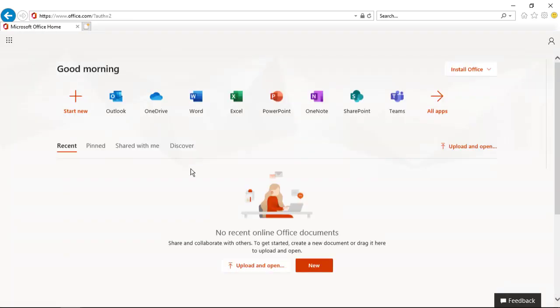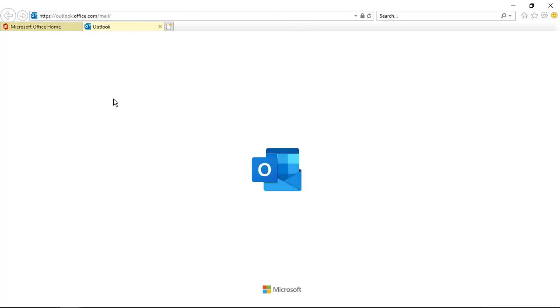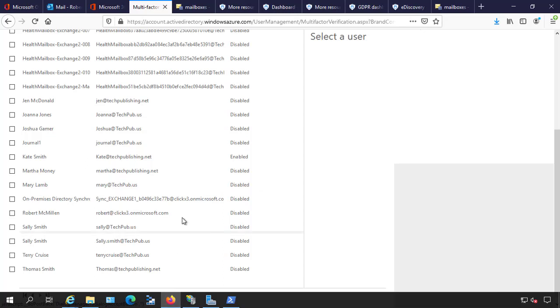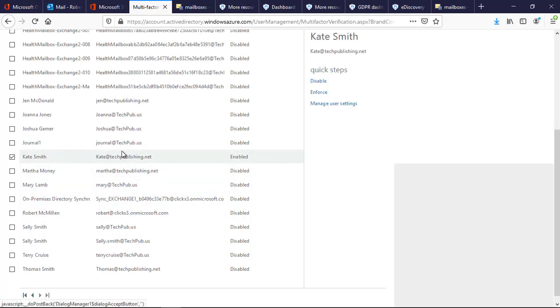So you can either use the app or use text or call me, any one of those things, for your second factor in the two-factor authentication. And now I'm logged in. Now to reverse this process, if I no longer want to use the two-factor authentication, I can go back in. So I'll click on Kate and choose Disable.